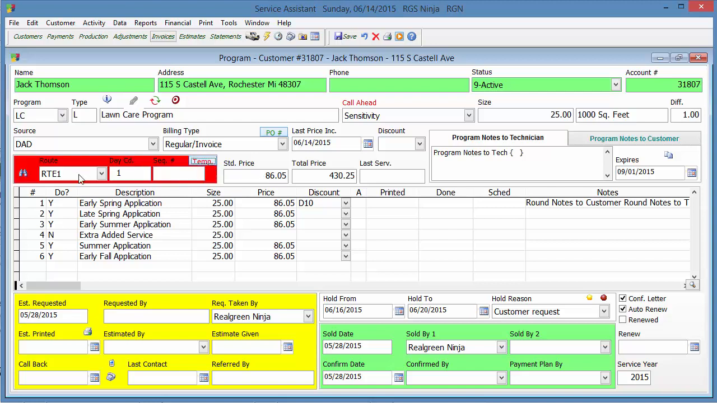Now, you can also assign a temporary route, and there are ways of mass assigning temporary routes. Maybe you have the route set up by technician name, and for some reason the technician is not able to do the work. You can temporarily assign it to a different technician or a different route, and then when you post production on the next service of this program, it will go off the temp route, and then it will flip it back to the regular route for everything going forward.